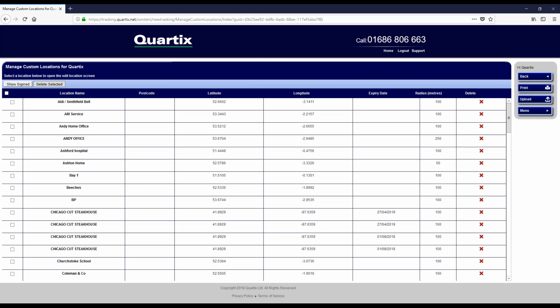But if you want to bulk upload custom locations, if there are lots of places that you want to recognize on your reports, it does make your reports a lot easier to read. So instead of having Station Road, Coles Hill, Birmingham, you would have Smith's company or whatever you've called that location. So if you have them in a 2-column Excel spreadsheet, what you can do is upload them in here. Okay, there's an upload button here.